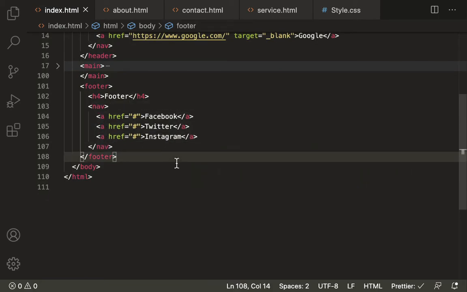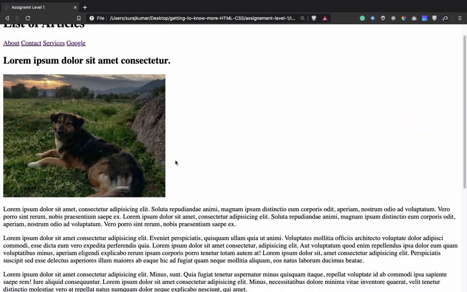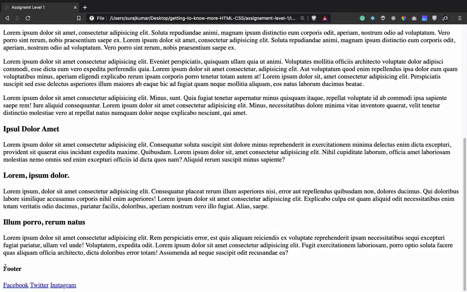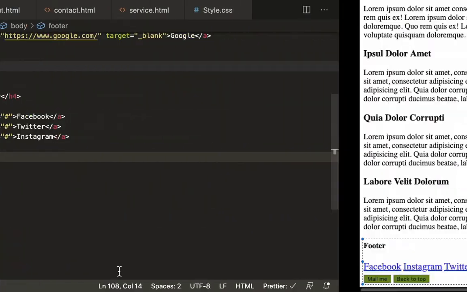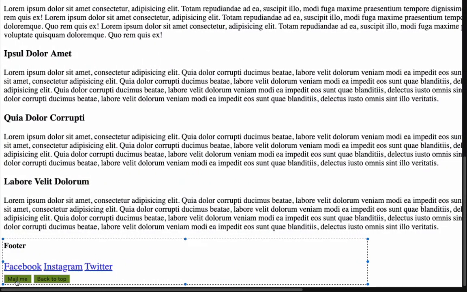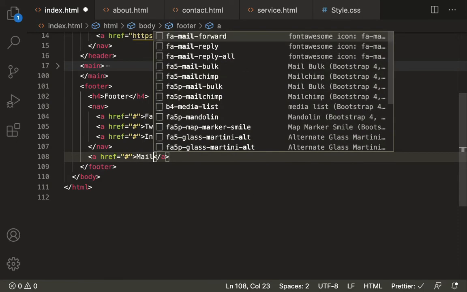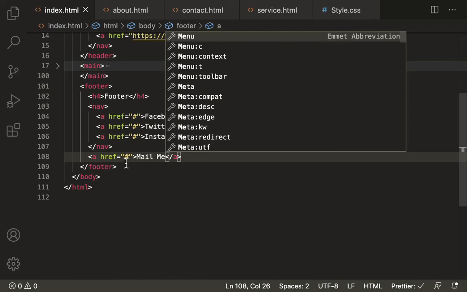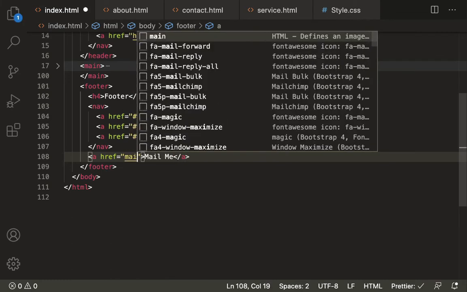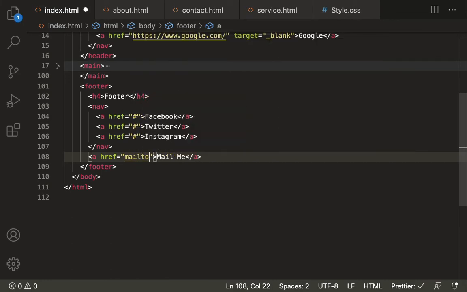Save our file and give it a refresh once again here. Let's see here. Alright, we have footer, Facebook, Twitter, and Instagram. Let's see what do we have next. We have a mail me button as well as back to top button. It's fine, no issues. From here we can keep mail me. So we have to connect it to the mail. So for the mail link, we have to use mail to, then thereafter use your email address.